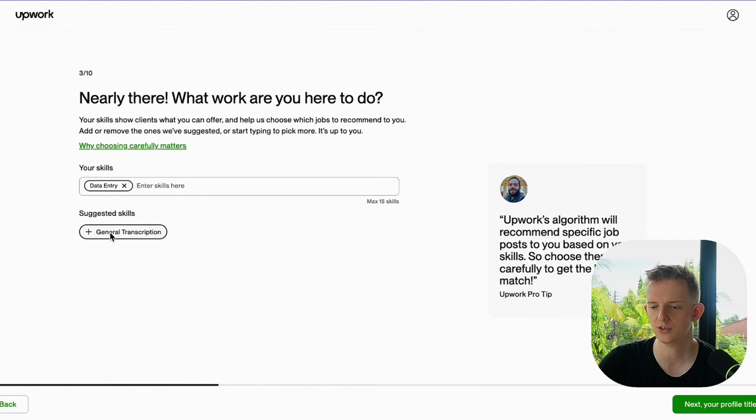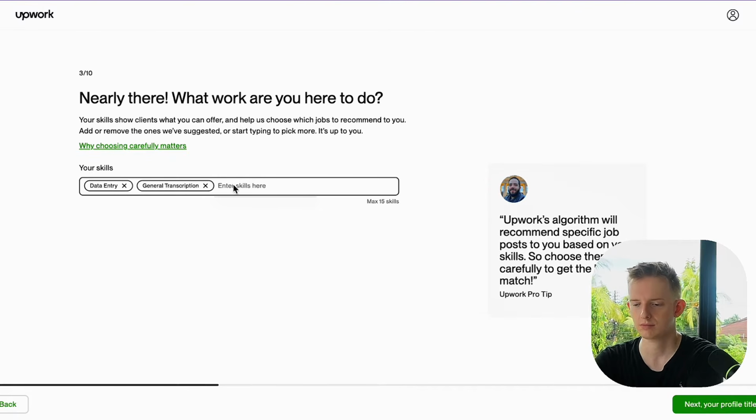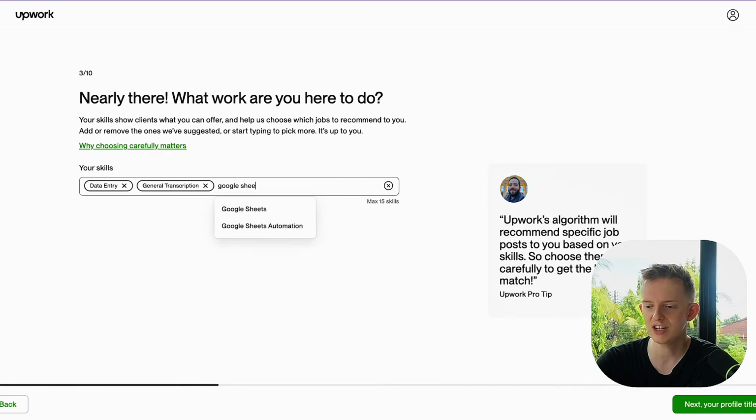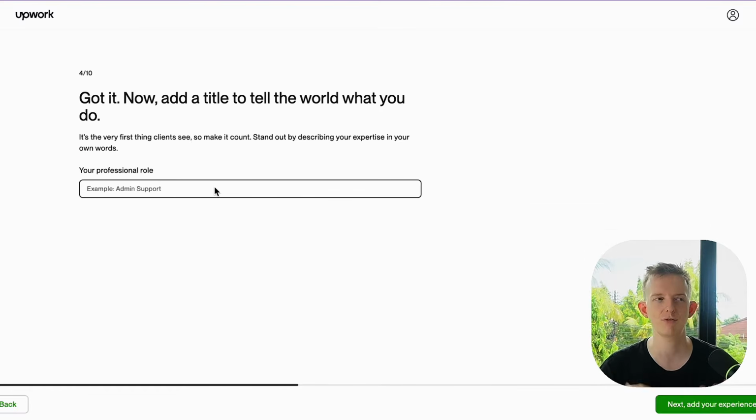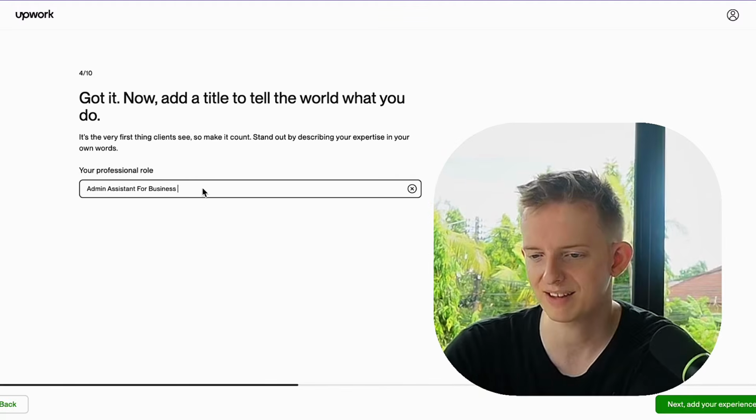You can add your skills, data entry, general, you know, Google Sheets, doesn't matter. And again, if you already have a skill, then just pick that skill and put the skills that are relevant to it. Your professional title. So for this one, we're going to put admin assistant for businesses. Ignore my spelling.